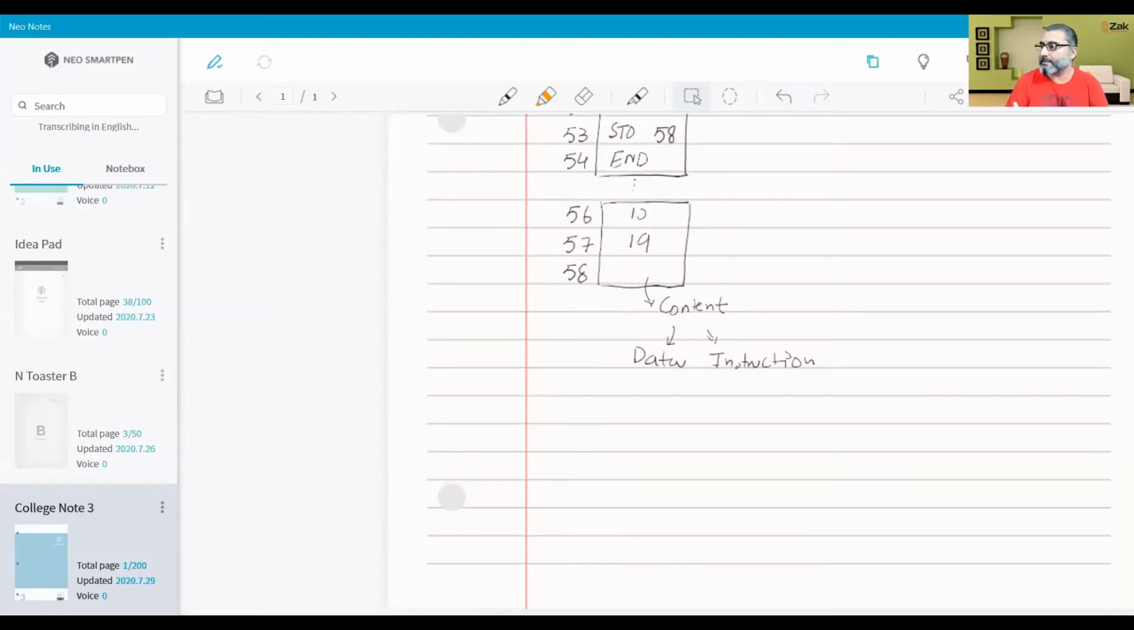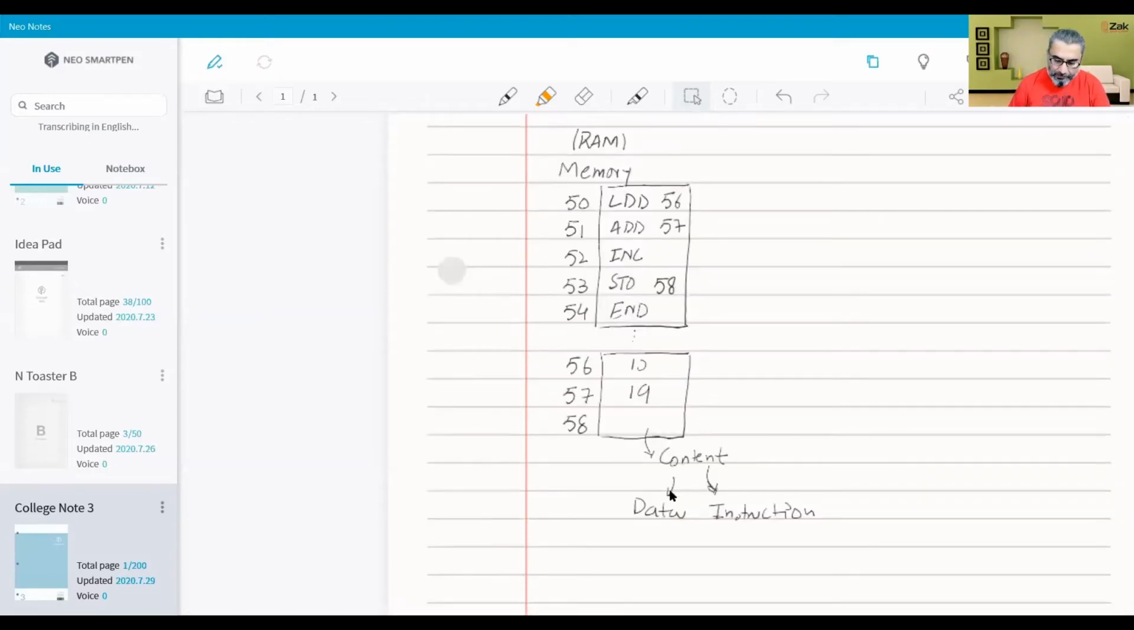Alright, the first one is data, the other one is instruction. Now, if you look at these two boxes which I have made from 50 to 54, you can see that these are instructions. How do we know these are instructions? Because these instructions are in English and they look like instructions. Like this is load, this is add, this is increase, this is store, this is end.